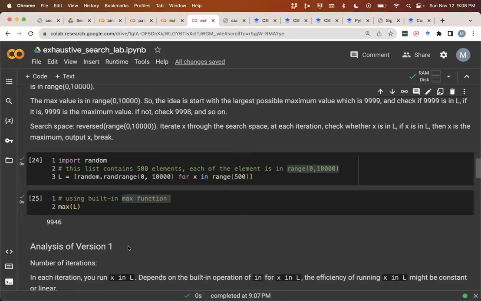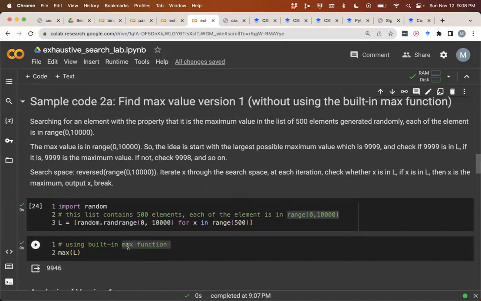Okay, so let's look at version 1. Since we are looking for the maximum value, and you know that every element is in this range here, the idea is that we start with the largest possible maximum value. Because every element is in this range, the largest possible maximum value that could occur in L is 9,999. And so we check if 9,999 is in L. If it is, then 9,999 is the maximum value, and then we can stop checking.